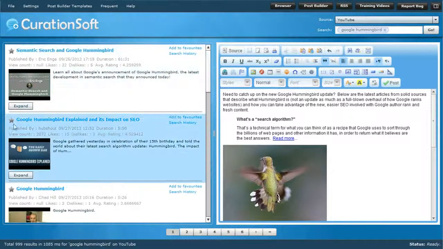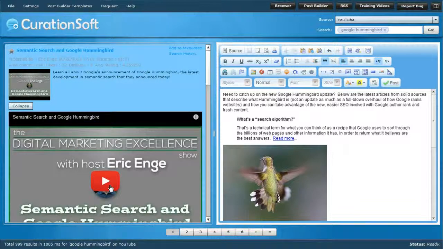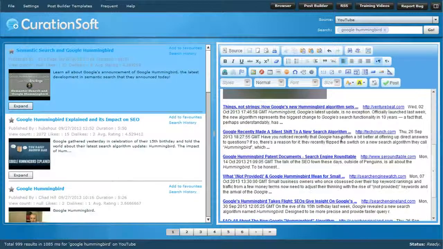You can do this with YouTube videos. You can watch the YouTube videos right here as it goes and does the same exact search for Google Hummingbird without changing anything. If you want to see what this video is all about, just expand it and you can watch the video and vet them here. If it's not the right video, you just collapse it, keep going through until you find the videos that you want to use.